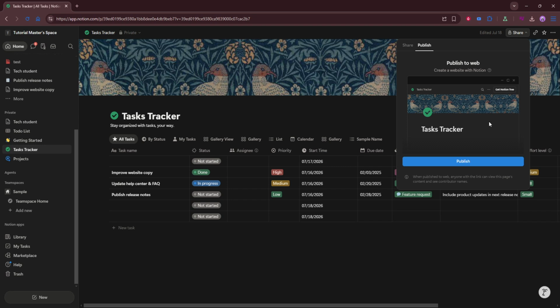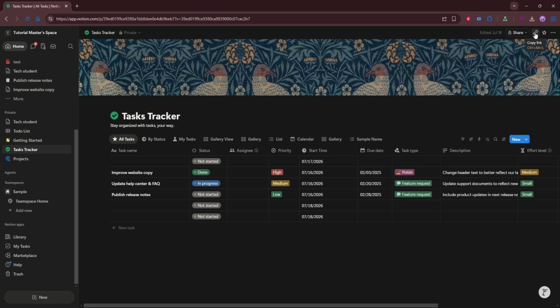Finally, share the link on your website, marketplace, or social media, depending on where your audience is most likely to find it. Once the link is live, anyone with access can open your Notion template and make their own copy. And that's it. Your template is now published and ready to be used.